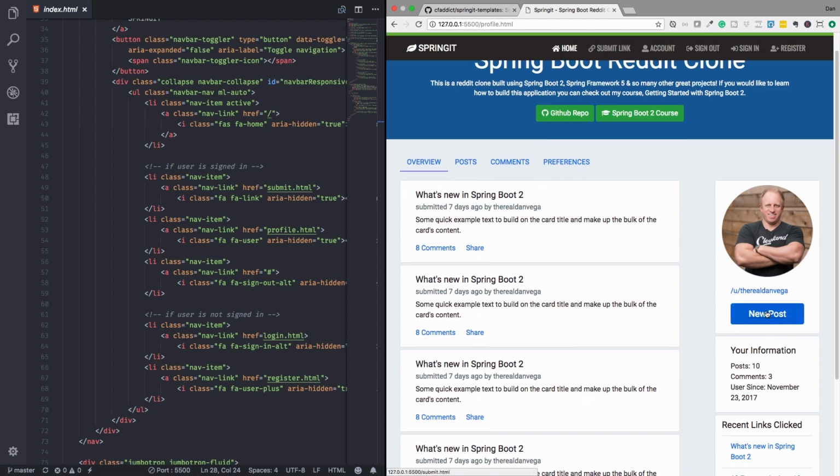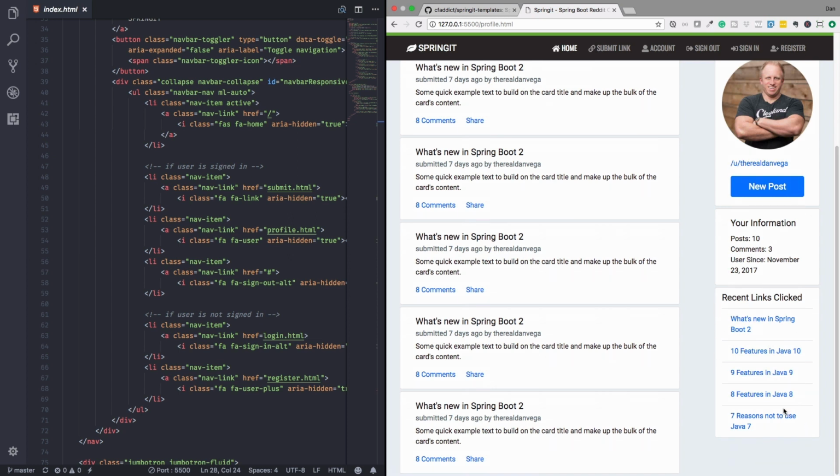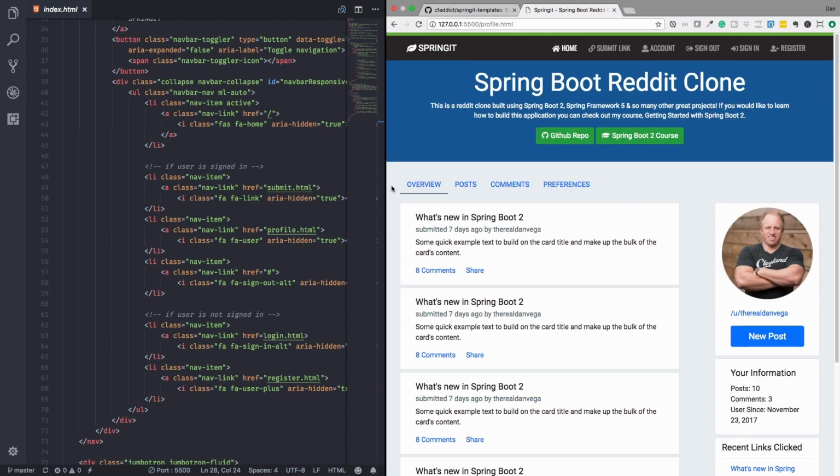From here, you can go to a new post. We may have some information here. Maybe if you click on a link, I haven't decided what's all going to be in the right-hand side. This is just a mock-up. And then over here, we're going to have overview, posts, comments, and preferences. In Bootstrap, this is using a tab layout along with cards.